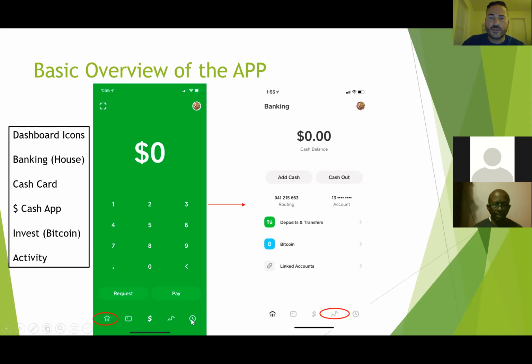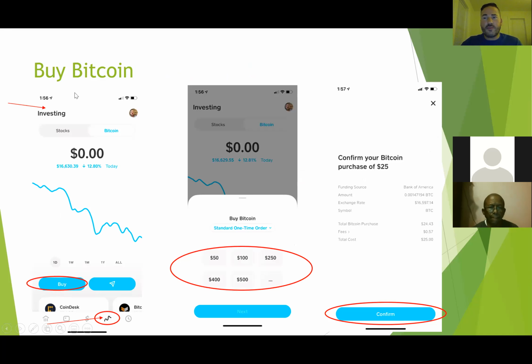And then, of course, this little clock here is an activity log. It shows your activities, purchases and transfers, etc. So it's a whole list of information for you just to keep a record. Okay, so we're going to click onto the invest, and that's this little squiggly line at the bottom, and that takes you to this page here. Okay, and we're going to go over buying Bitcoin.